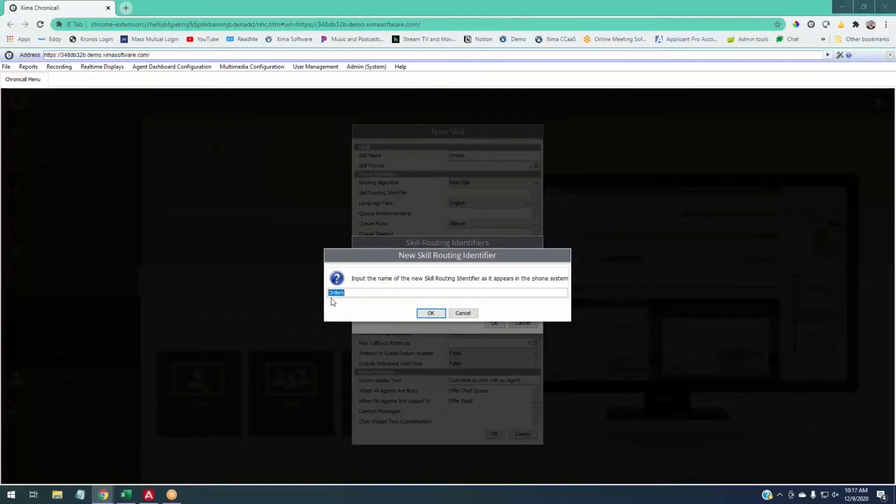When someone calls in and they select orders, they hit option 3 to go to orders. When they hit that option 3, that call knows now to route to this specific skill because the skill routing identifier matches exactly as it does in that auto attendant. Okay. Again, I know it can get a little confusing. Any questions about that?